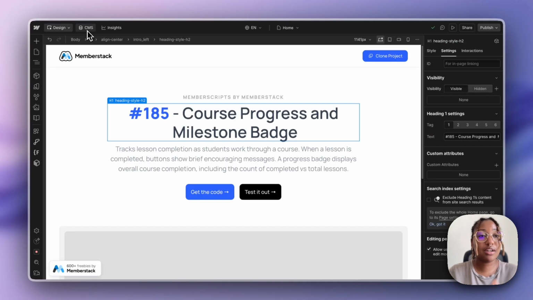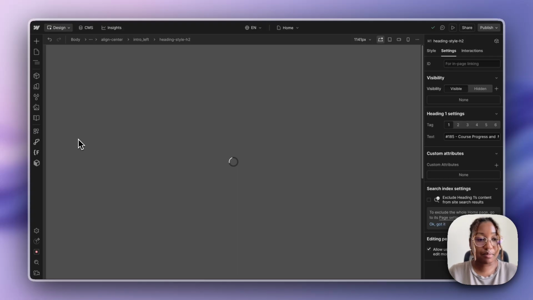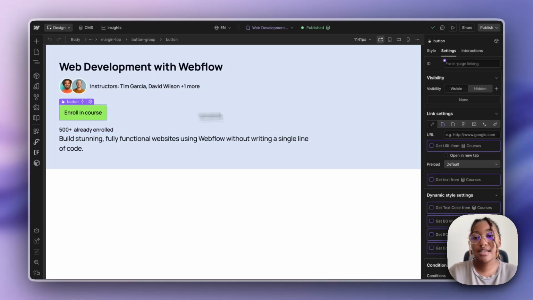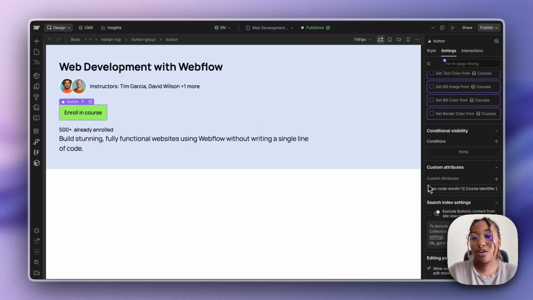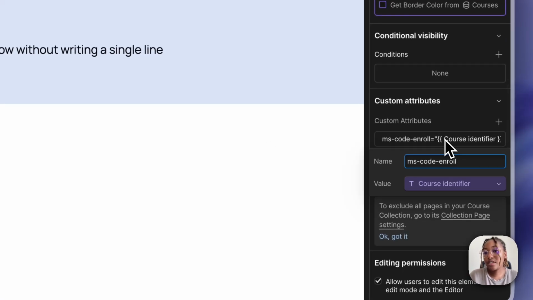All right, so on the page itself, you are now going to need to set up a few things in order to get this working. We're going to start off with the course template page, which will allow a user to enroll in a course. You're going to add a button for enrollments, and it's going to have the attribute of, over here, MS code enroll, and that's going to be the course identifier.